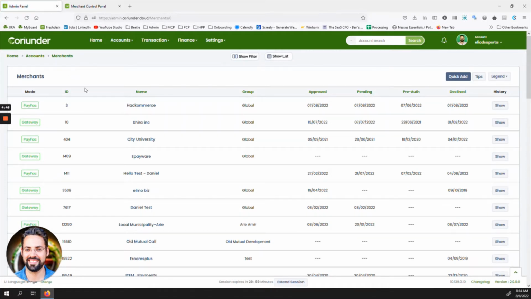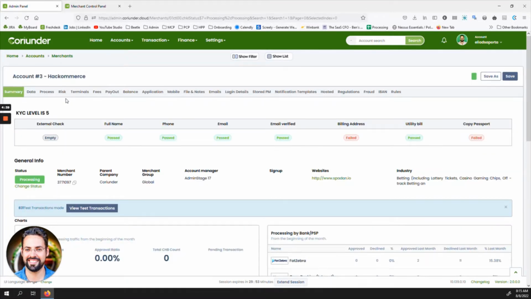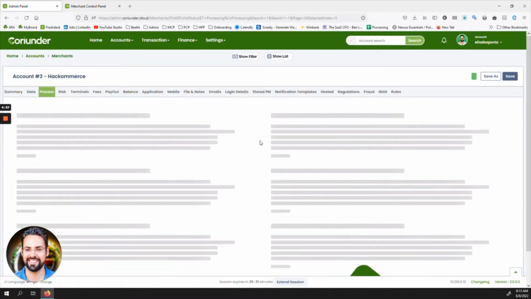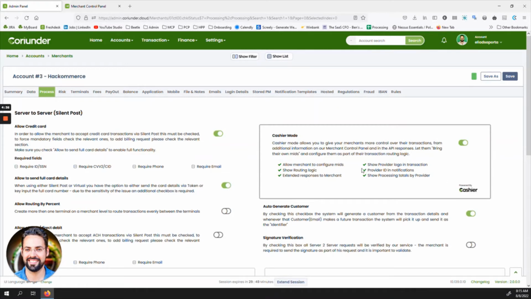So to start with, we'll go to the merchant, and under the process tab, we'll see the enable Cashier mode section. That section will show you what are the available features that will be enabled for the merchant. As an example, allow them to configure the MID, as we said, show routing logic, extend the responses for the merchant, adding the parent debit company ID into the notification itself and into the callback URL, so they will know which provider you process the transactions with.